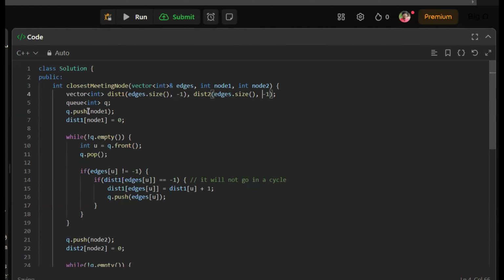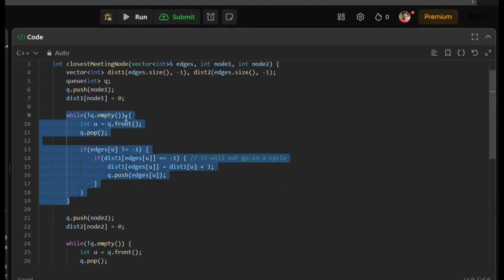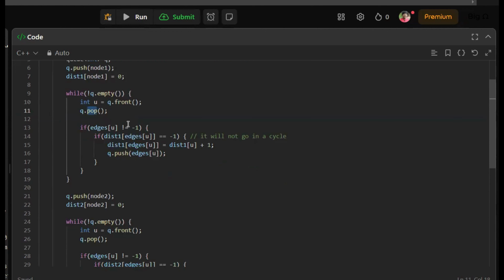Now, we are taking a queue and inserting the first node and initializing the distance of the first array to 0 for this starting point. Now, this is the BFS function. We are continuing this until the queue is not empty, and we are taking the front element and removing it from the queue.